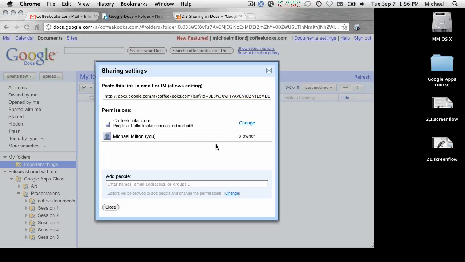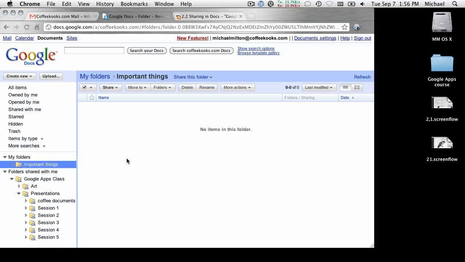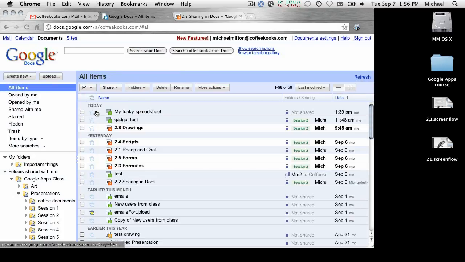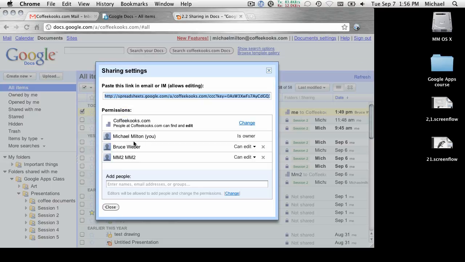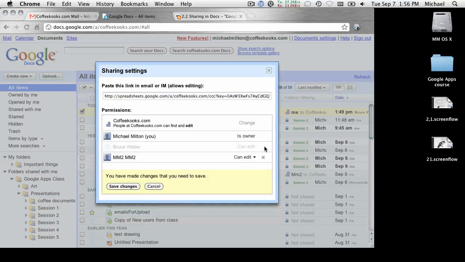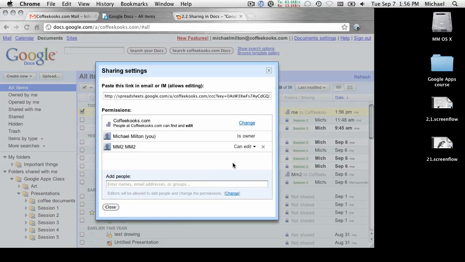Yeah. So, and you're looking at a folder that you created? I'm looking at a spreadsheet that I created. Oh, you're looking not at a folder, but at a spreadsheet. So if I click on sharing settings for My Funky Spreadsheet, let's see. Yes, it was right above change. Yeah, it probably depends on your permissions.